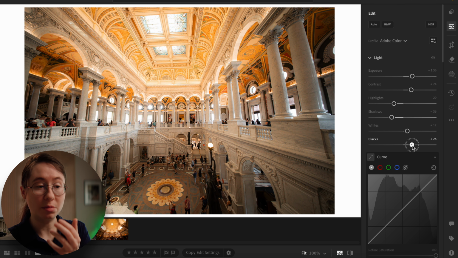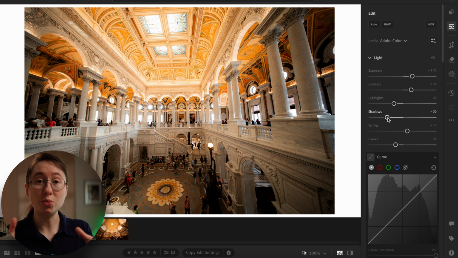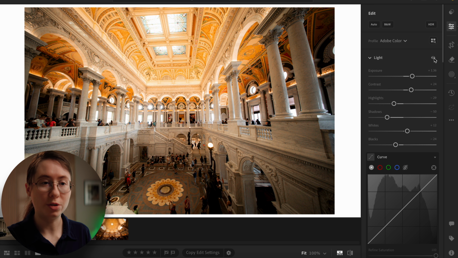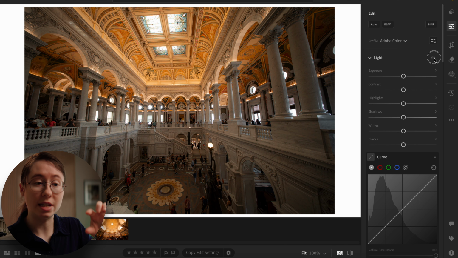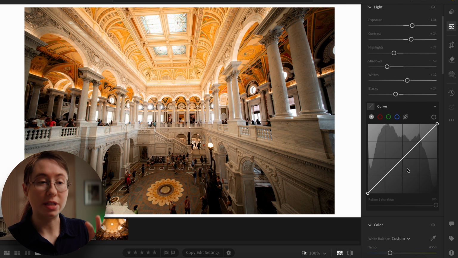But if we increase the blacks, it almost becomes like a faded black. So we've learned what all of the sliders do in this light section of Lightroom. You can use this little eye icon right here to see a before and after of just these settings. Now, also included in the light section, you'll see the curves.